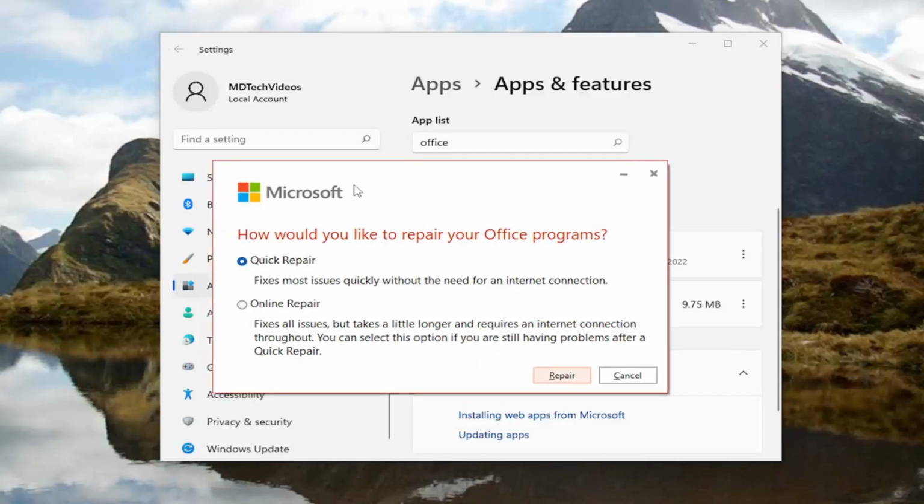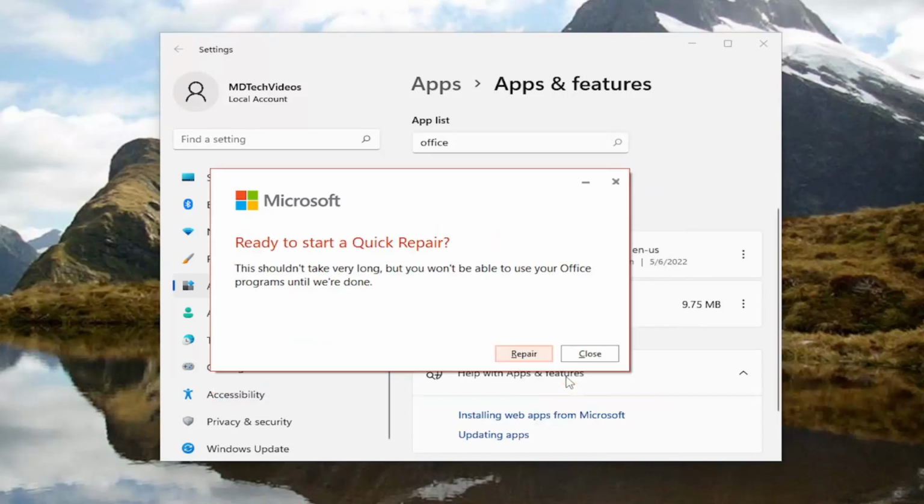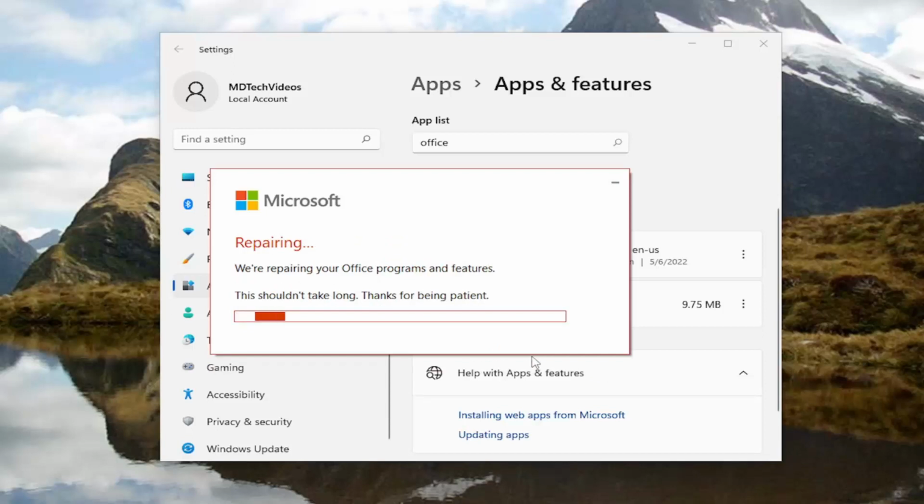It's going to ask how would you like to repair your Office programs. We're going to select Quick Repair. Fixes most issues quickly without the need for an internet connection. And then select Repair. And it's going to say ready to start a quick repair. This shouldn't take very long, but you won't be able to use your Microsoft programs until we're done. Go ahead and select repair.